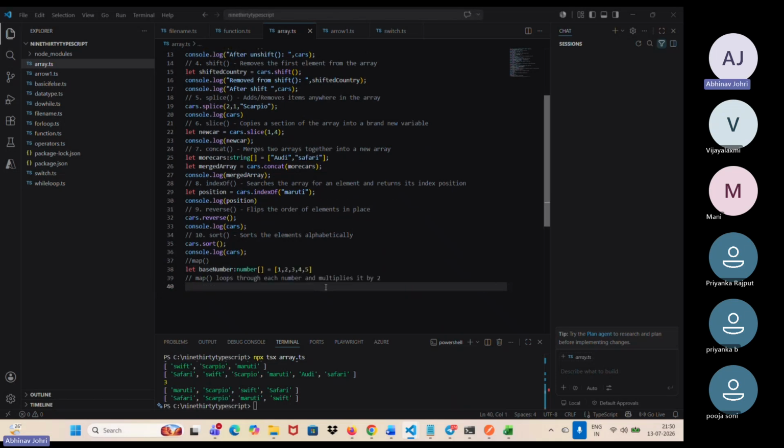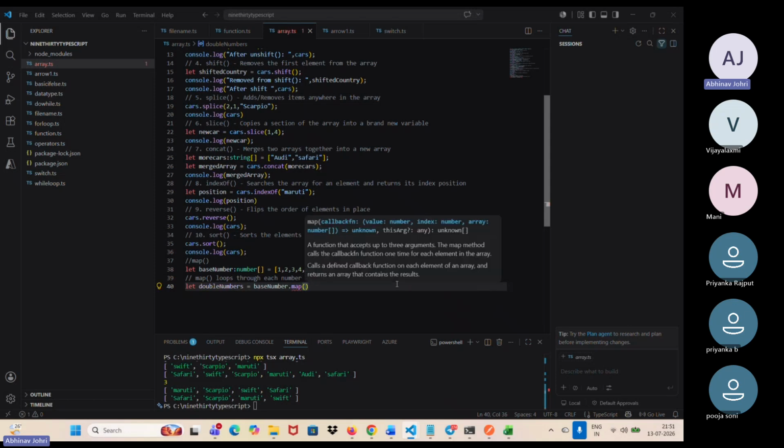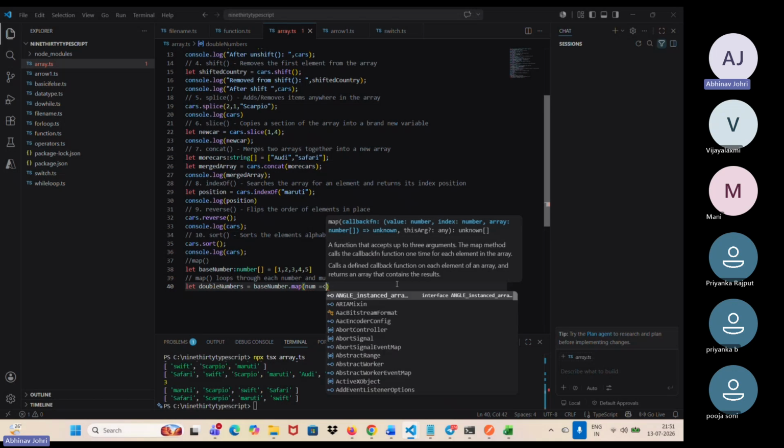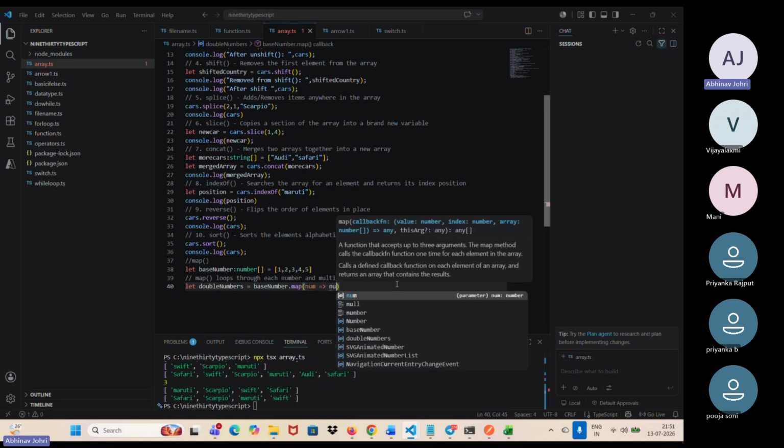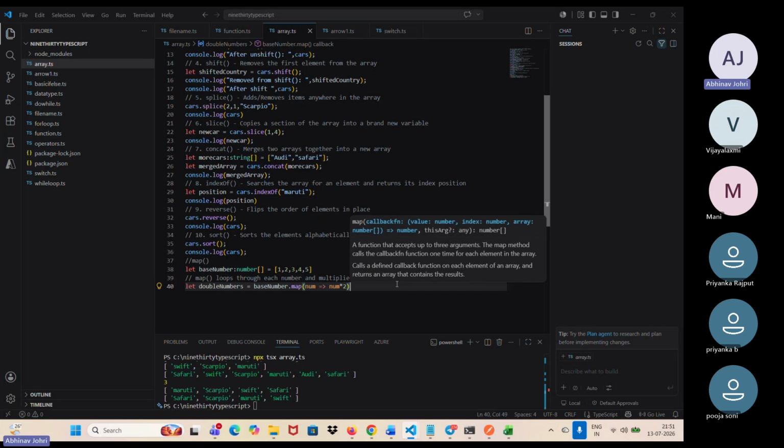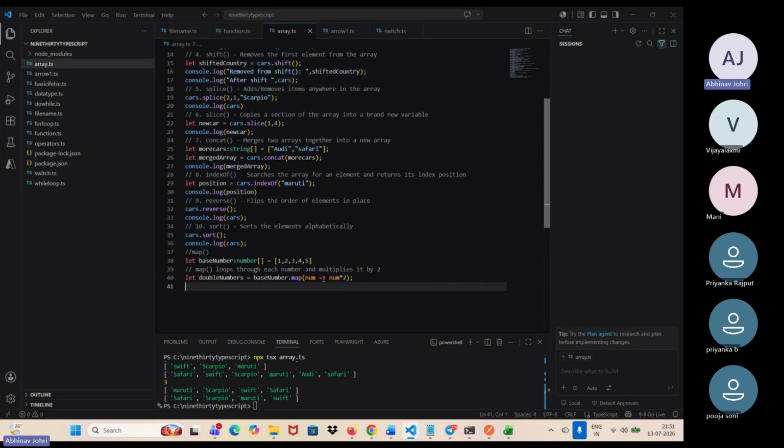So what I do, I create a variable double numbers is equal to base number dot map. Okay, and you remember yesterday we did arrow functions. So I take num, arrow, num into 2. See what it will do. It will take the first number and multiply it. Second number, multiply it. Third number, multiply it. And it will keep on putting it in double numbers.